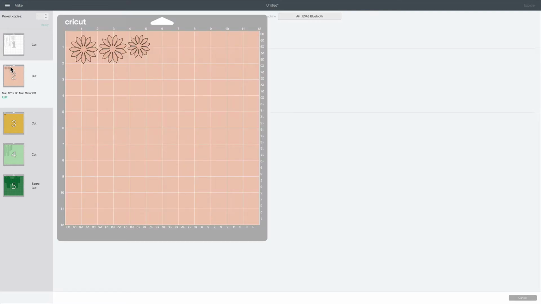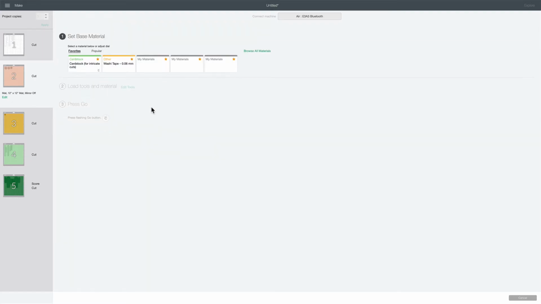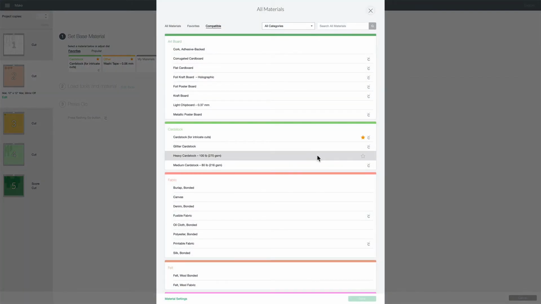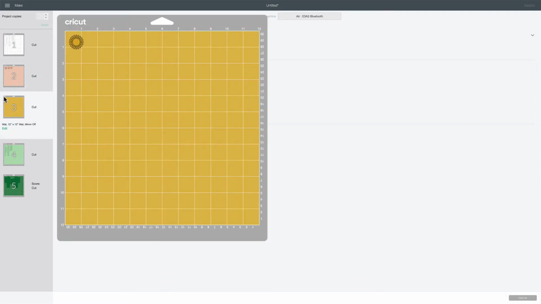Now, this is a more intricate cut. So if you have issues with the machine tearing your paper, an option is to put it on the custom intricate setting. So to do that, you're going to put your dial on custom settings. And then if you click on browse all materials and under cardstock, you can click on this option cardstock for intricate cuts and click done. This can be a helpful cut setting for those more intricate cuts. This could also be a helpful cut setting for your yellow center on mat number 3.